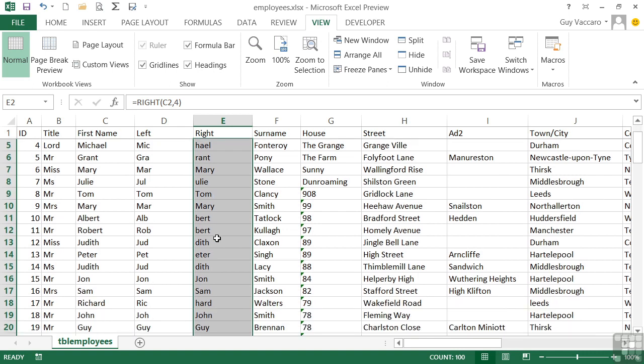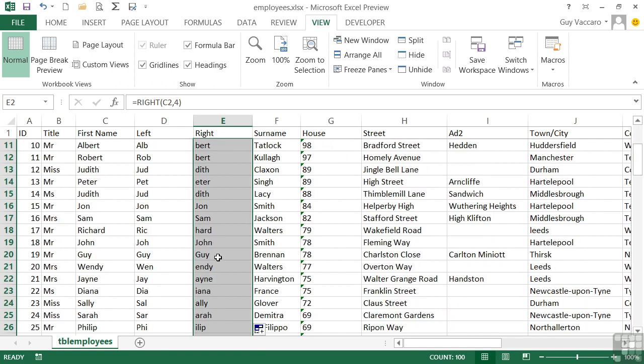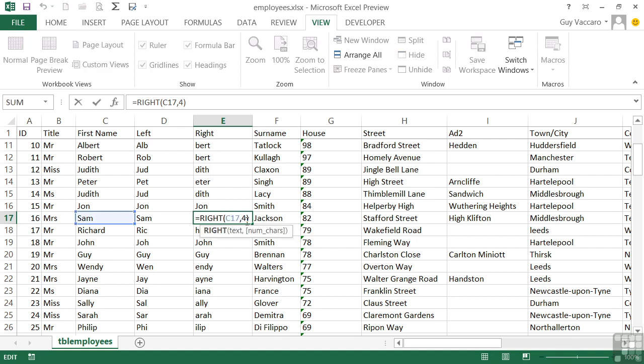Diff, Sam, Hard, ND. Noticing that when there are not even 4 characters to deal with, like Guy and Sam, you still get all of the characters. So there's no error. So it doesn't say, oh, I can't get the last 4 because there's only 3. It just gives you the last 3. So it's quite a safe little function to be used in that respect, in that you're not having to second guess that it might fall over if you try to ask for more characters than are available.